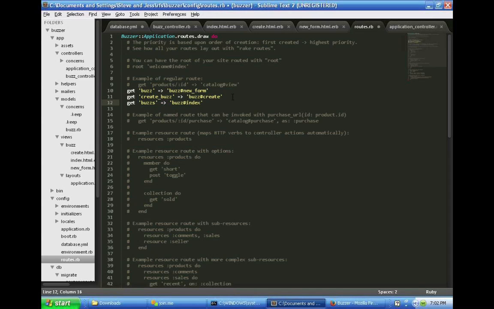Yes. Okay. And so this is going to, again, the slash buzzes URL is going to take us to the index action in the controller. And that rendering is going to happen. So save this, and then we'll go to the browser and see what happens when we go to buzzes.